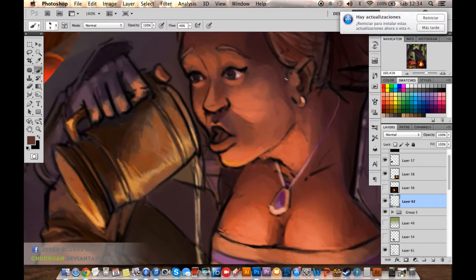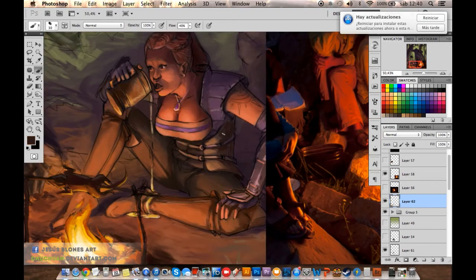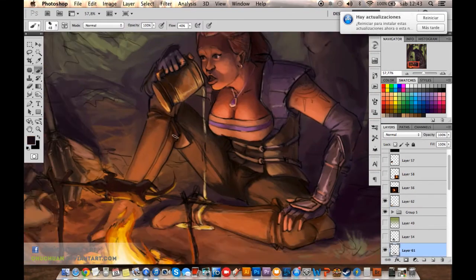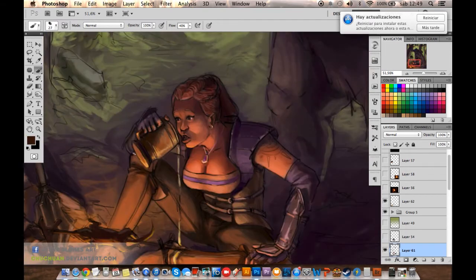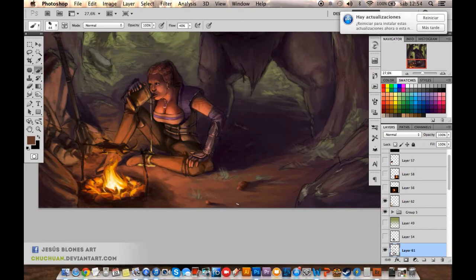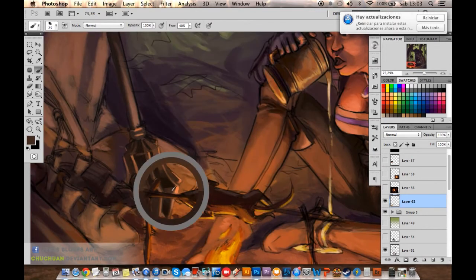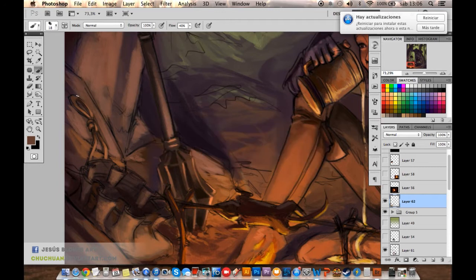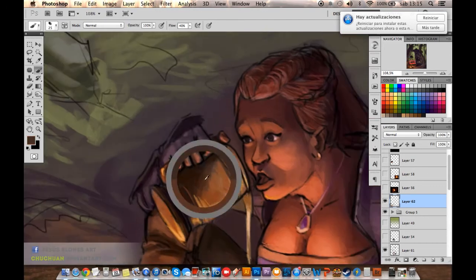As you can see here in my illustration, I have mainly two focal points. The first one is the lady with the jar, drinking the beer, and the second one obviously is the face of the ogre in the back. I'm trying to place the focal points on the face of the girl and the face of the ogre, so the people can see where I want the attention to go. So try to create focal points in all the illustrations that you create.